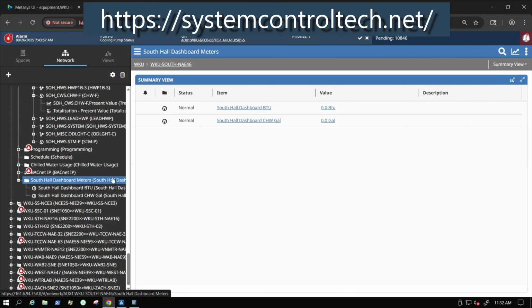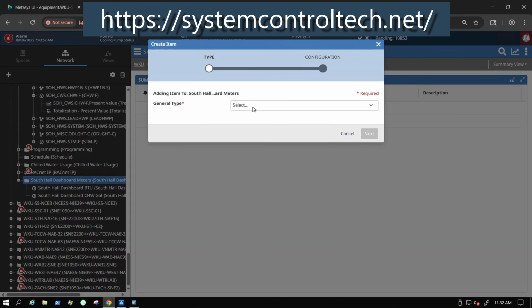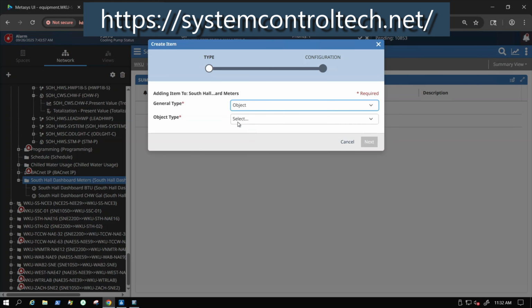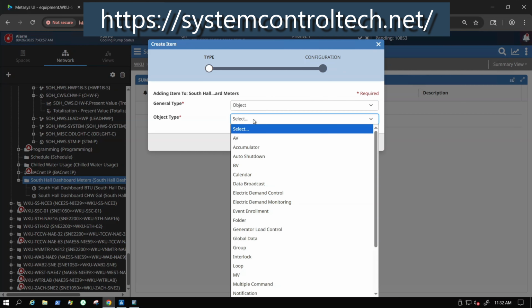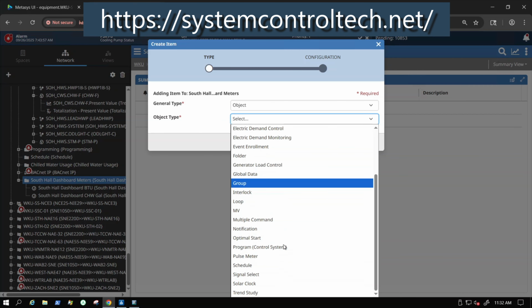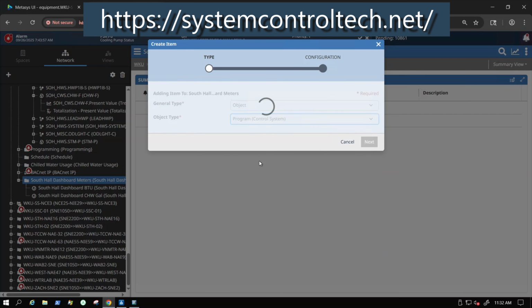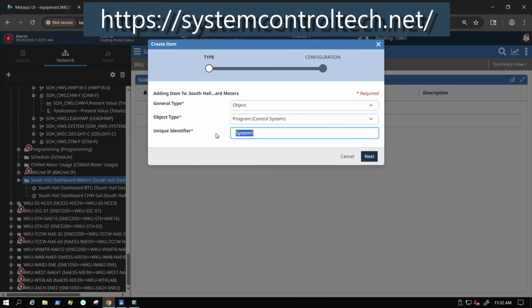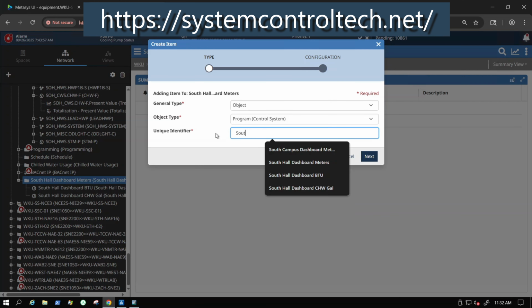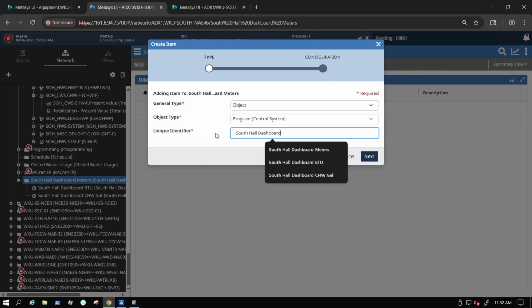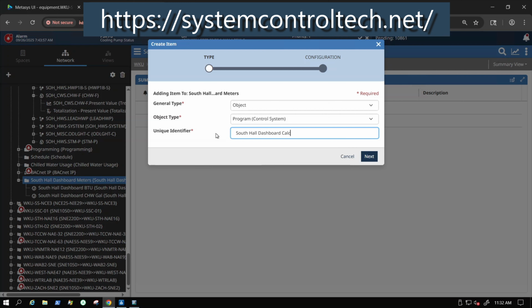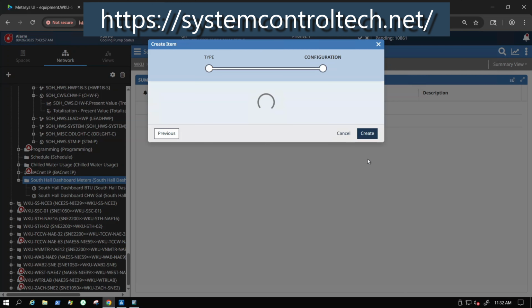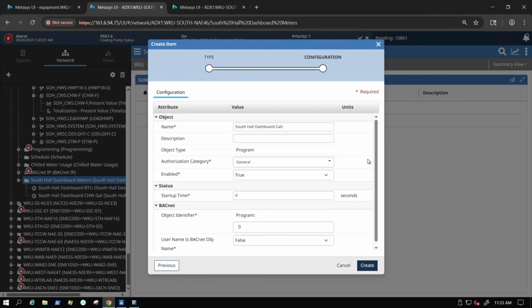So I have the folder highlighted here where I'm going to put the LCT logic. And I'm simply going to hit the plus sign. I'm going to select object from this pop-up window. The object type is going to be program. And that is what's going to get me what I need. For this, I'm going to call this just something simple, and that way I can recognize it whenever I'm going through my system.